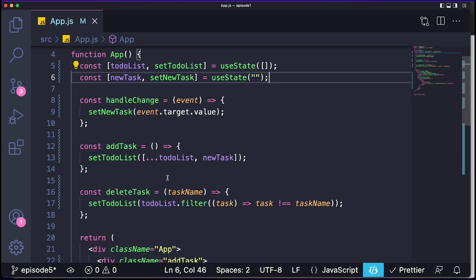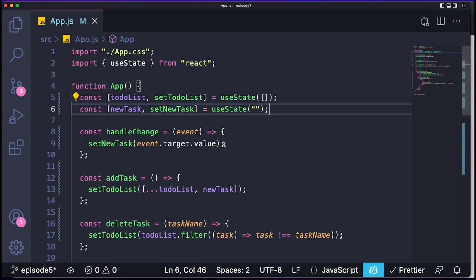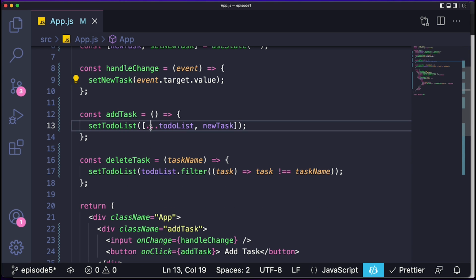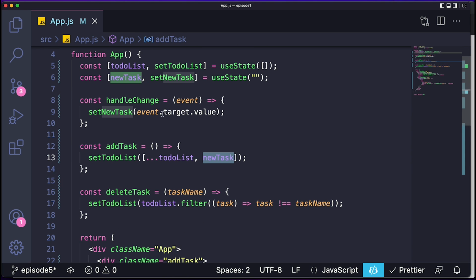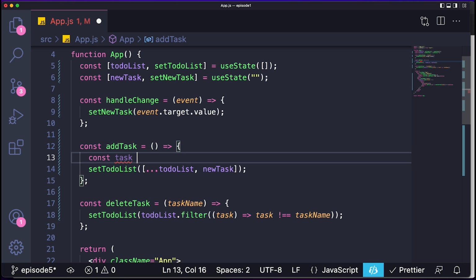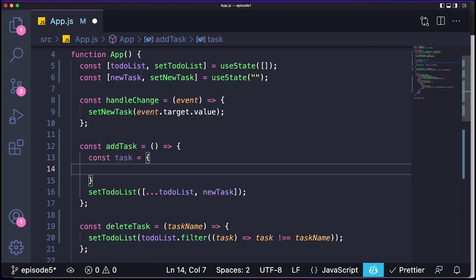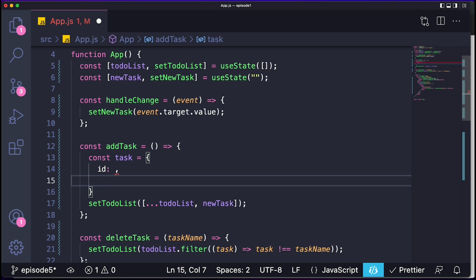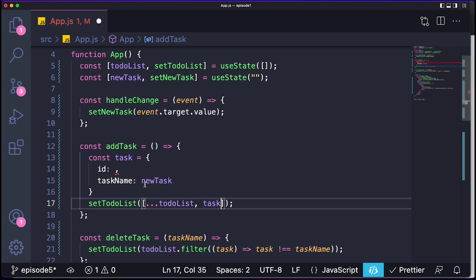And how we're going to do this is, first of all, when we add a new task, we don't want to just set the new array to be equal to the old array plus the new task, because new task is a string and not an object. What we want to do is create this object over here for whenever we want to add a task, which will have an ID and a task name, which is what we said we wanted before. Task name, we know it will be the value for new task, and we'll just pass this over here. But what will we put for the ID?